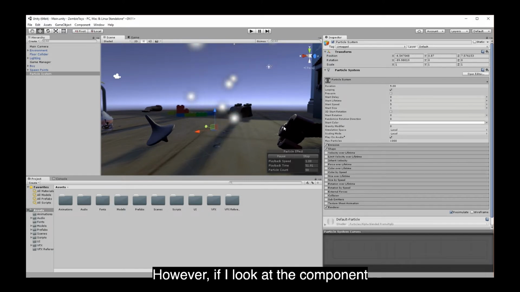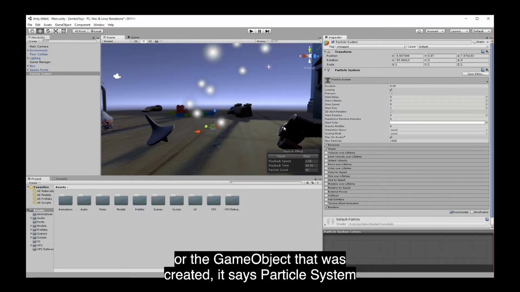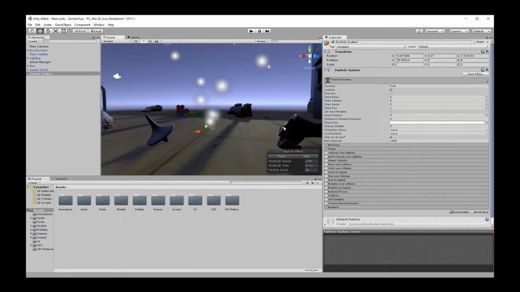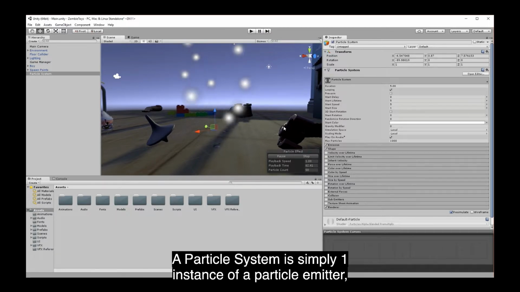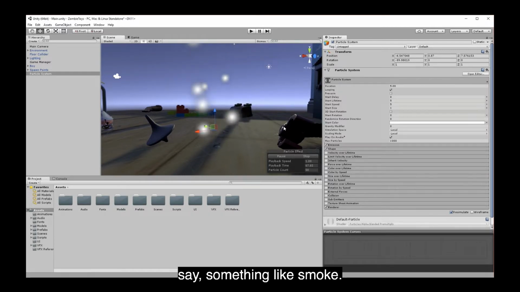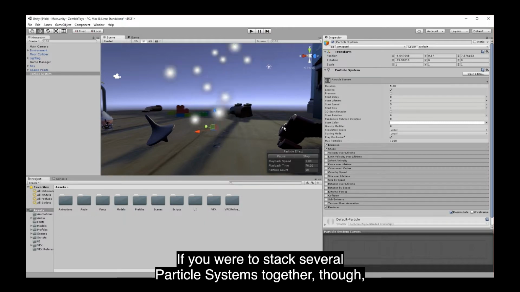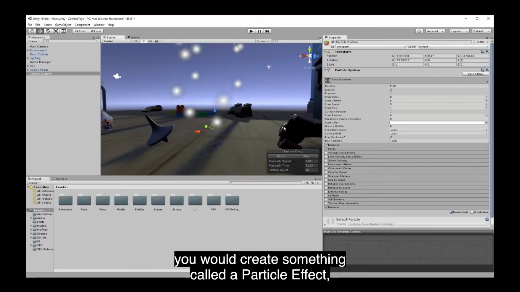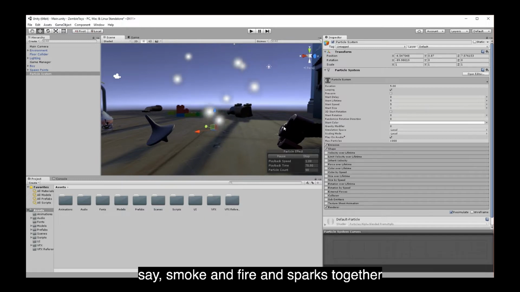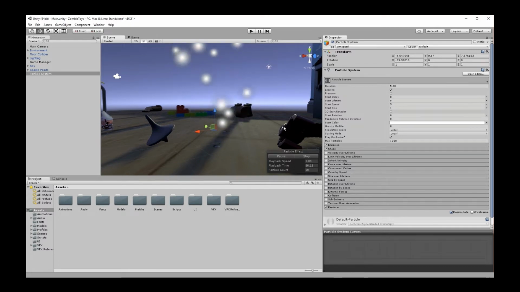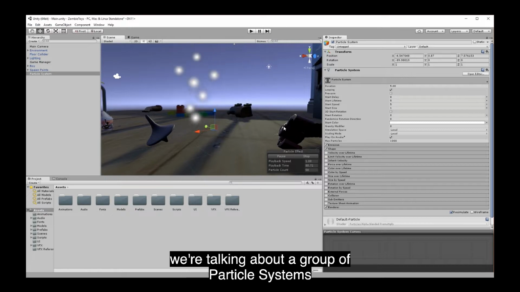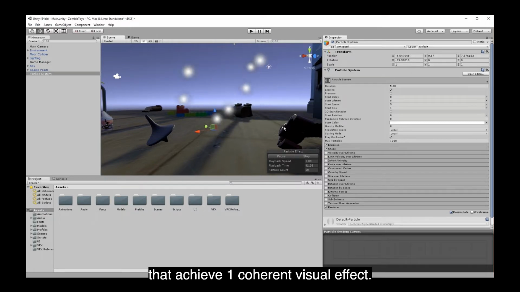However, if I look at the component or the game object that was created, it says Particle System. There is a difference between a particle system and a particle effect. A particle system is simply one instance of a particle emitter, say something like smoke. If you were to stack several particle systems together though, you would create something called a particle effect. Say smoke and fire and sparks together creates the particle effect of say a campfire or something burning. So just know every time you see the term particle effect, we're talking about a group of particle systems that achieve one coherent visual effect.